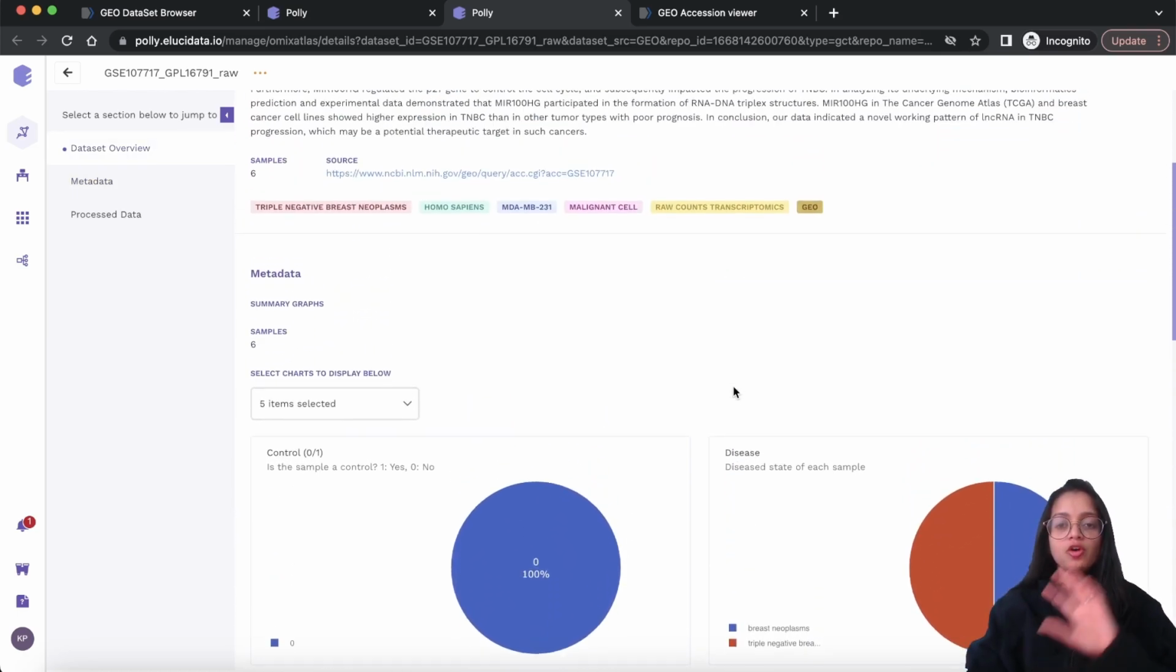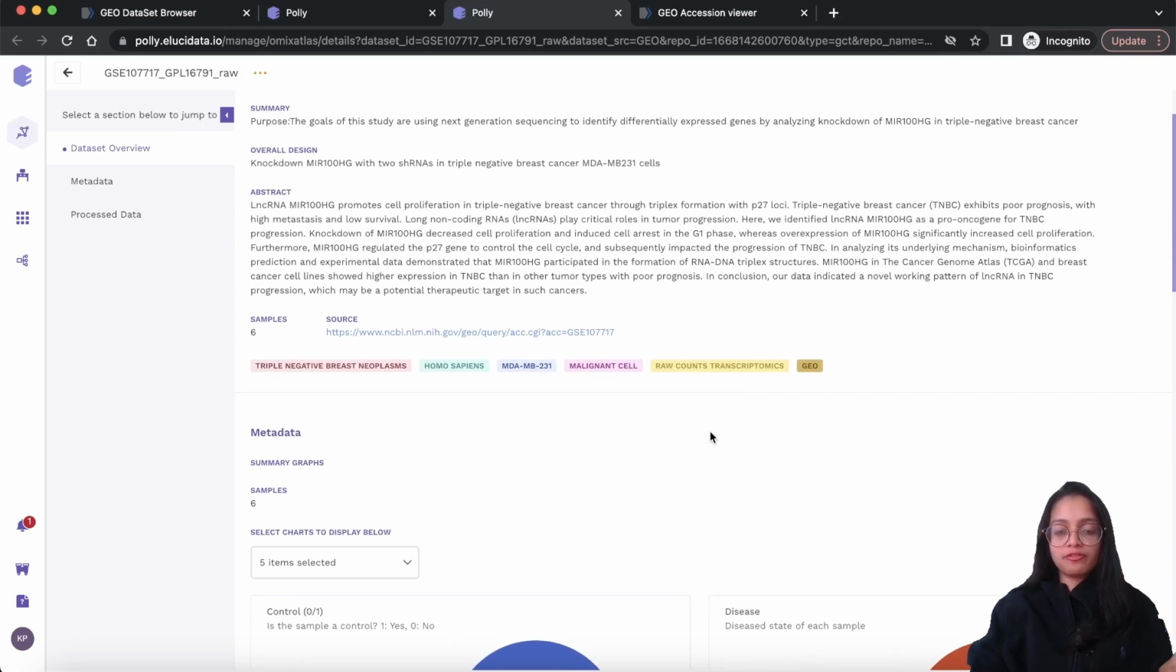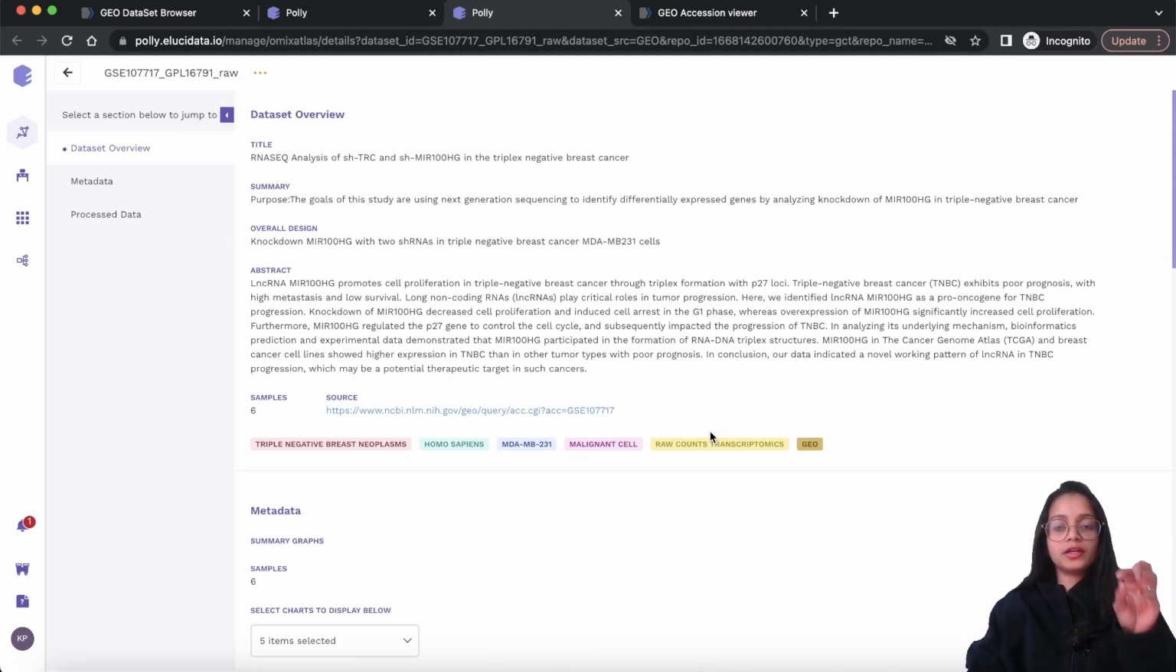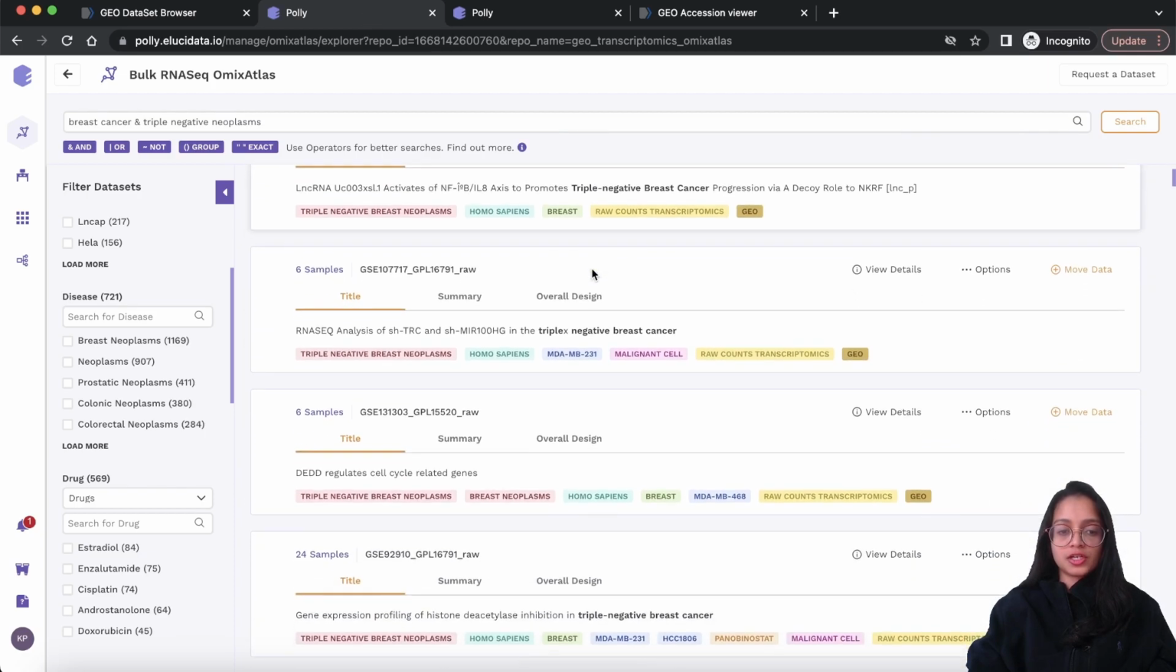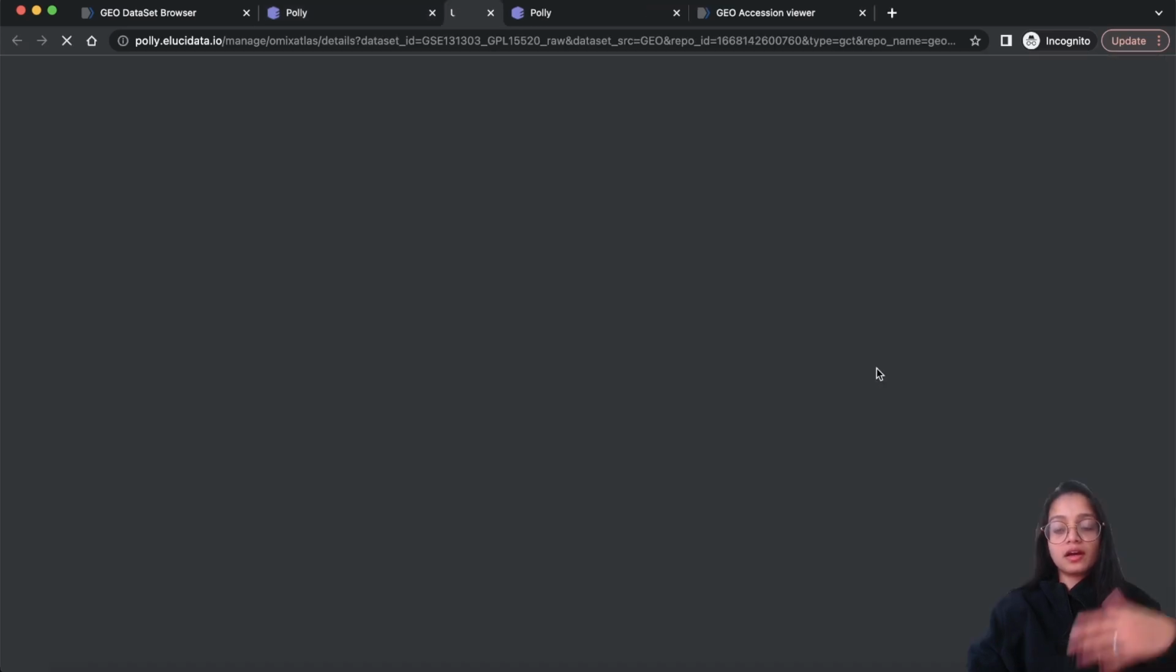So such an overview and such an infographic helps us to determine what essentially this study is about, and whether this would be a relevant study to be included in our analysis. I can also go back to the search results, and we can take a look at another cohort.